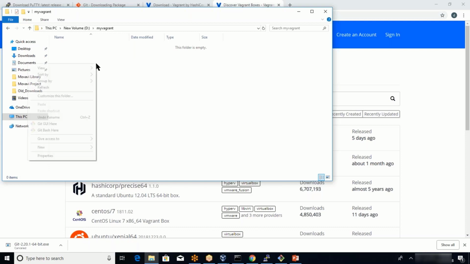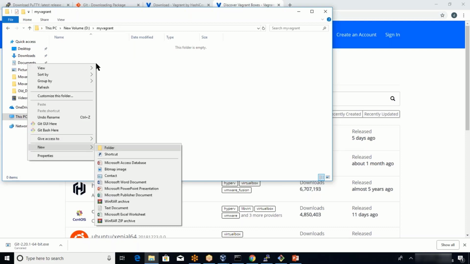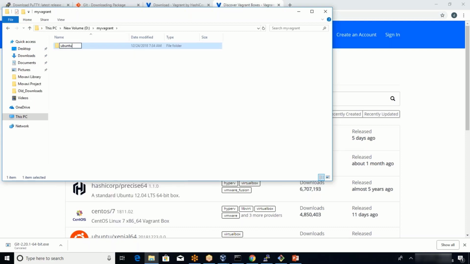In this folder, I will create another folder. I was showing you, I created my Vagrant directory. Inside that, I created Ubuntu 14 directory. In this directory, I'll create a VM. So Vagrant is a command line tool. It's not a graphical tool. Okay, it saves a lot of time.